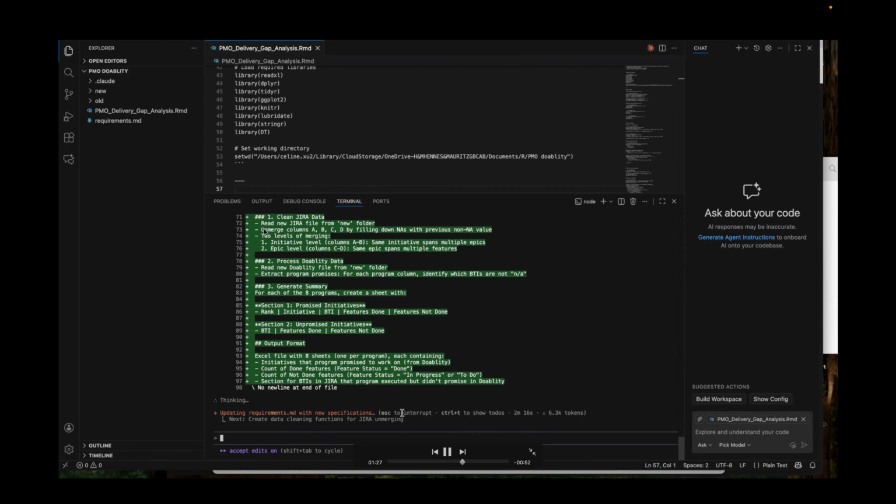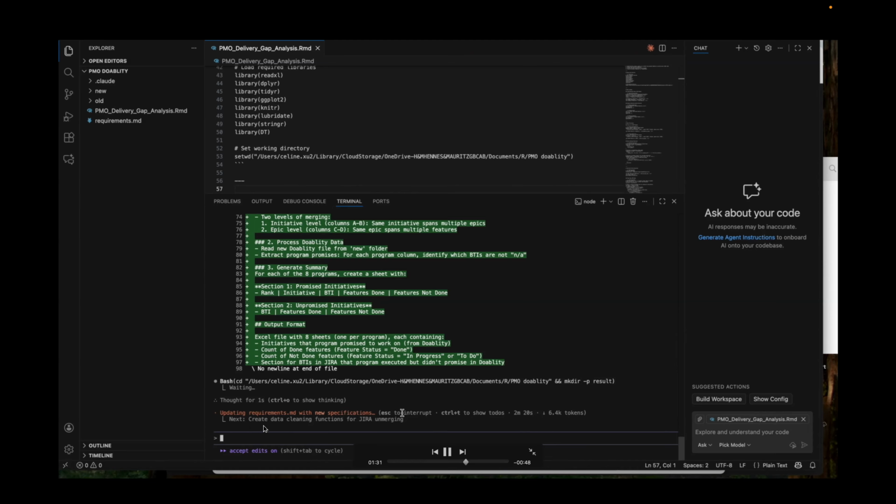Here you can see they already updated the requirement.md. First section is clean Jira data. The second section is process durability. And then the third one is generate summary. And generate summary, it also says section 1, section 2, and it has the output format, which is quite complete. At the same time, it also says it's creating a cleaning function for Jira.